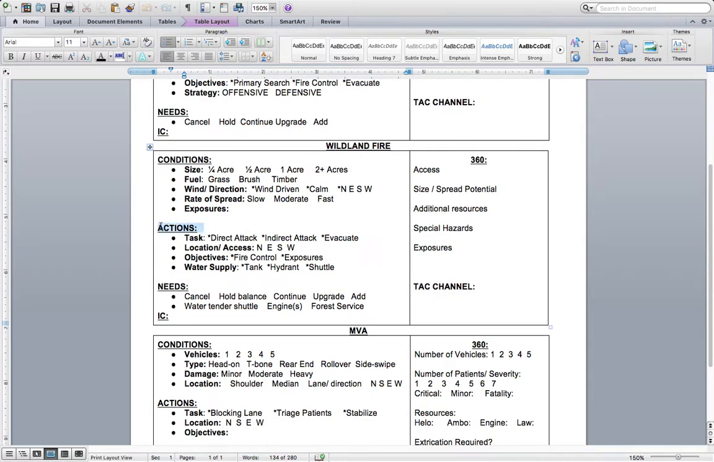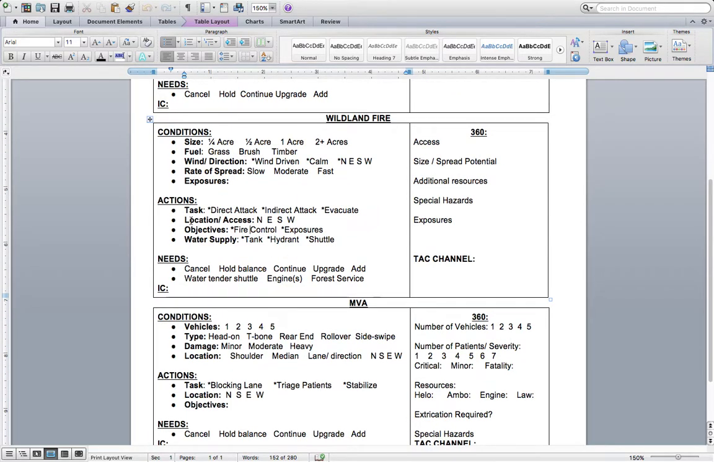The actions, so you have your conditions, you have your actions, and your actions are going to be, you're going to go with a direct attack, indirect attack, or you're going to evacuate some area. Your location and access, this gives you a direction, northeast, south, or west, and where your location is and how you're going to access the fire. The objectives, fire control or exposure protection. Again, you can see the same thing here as task, your location, and your objectives.